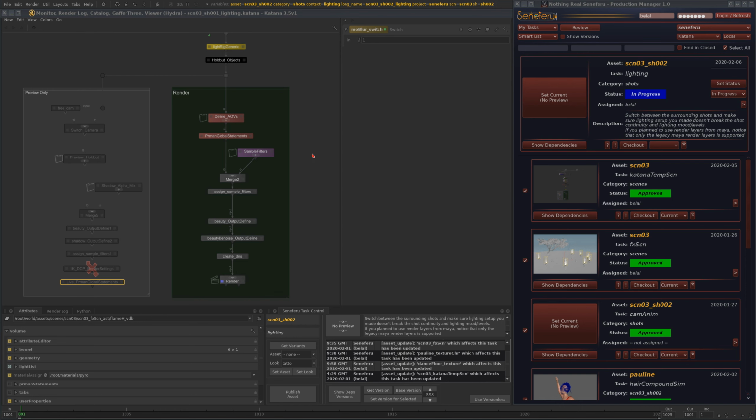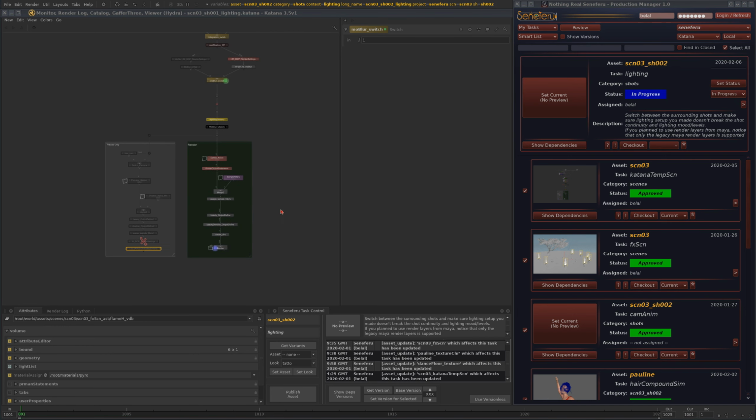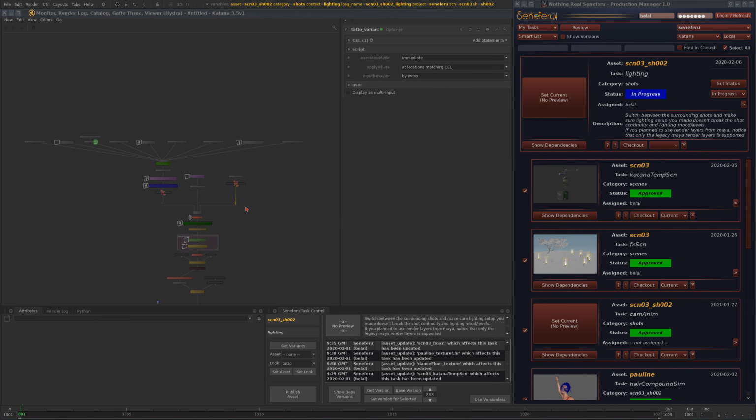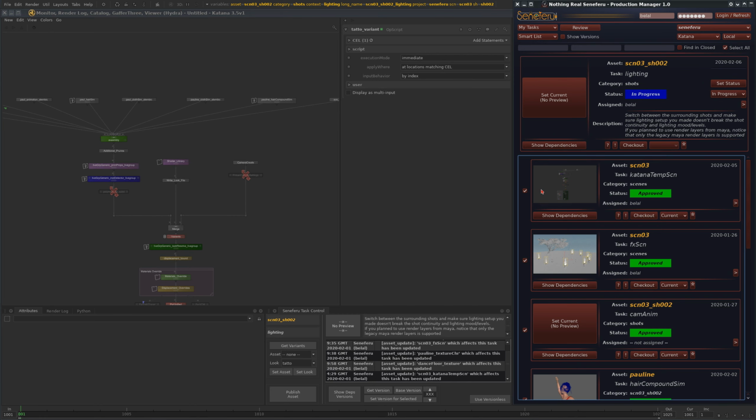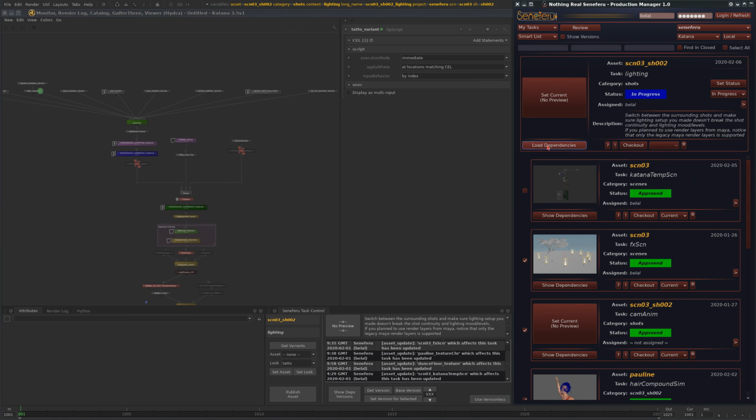Now, working on other lighting tasks from this same recipe is as easy as just setting the task to current. Then this will automatically go to shot 2, the frame range is correct, and everything is now referencing shot 2. It's also recommended that when you start working on a new shot you unselect the Katana template, because we don't want to load it again, and click on load dependencies blindly for all the available dependencies to the shot, to allow the production manager to load anything that is missing.